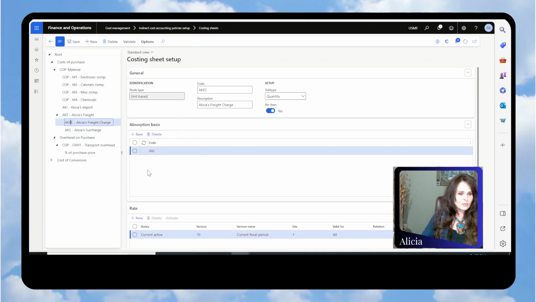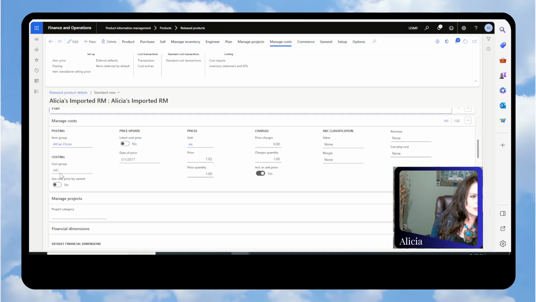So the system, when we do this calculation, is going to read through the cost sheet and it's looking for this AKI, and it says, oh, I found a match. I'm going to grab that cost. If it doesn't find it, it's just going to whiz right by it because it doesn't have a match. So you want to make sure that this is here when you do the calculation.